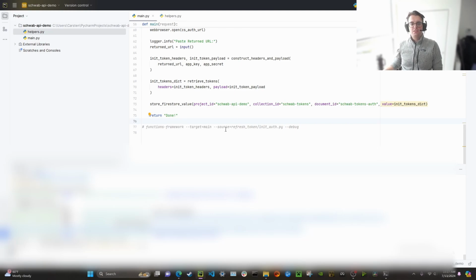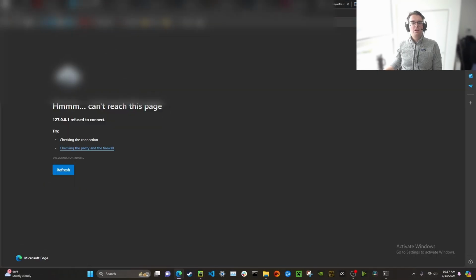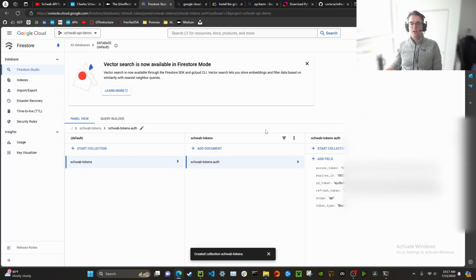So did this work? Let's see what happened. I'm going to go to my Firestore and now I see that it added the tokens. So that's great news. That was very little work in terms of service accounts, permissions, and all to get that to work. So that's great. And then next, we are going to set up the refresh.